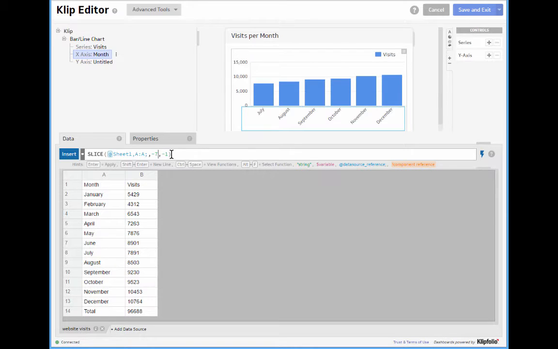This is a good technique when you want to see, say, the 6 most recent rows added to your data source. So you use the negative numbers in slice to go back from the bottom of your data source and access that data.